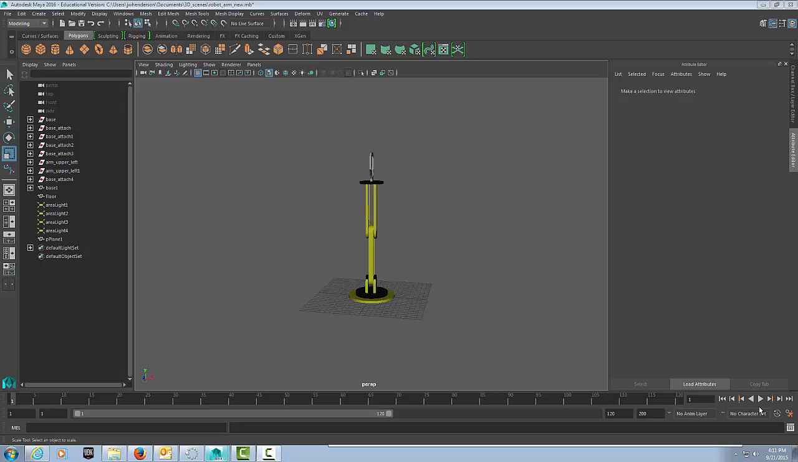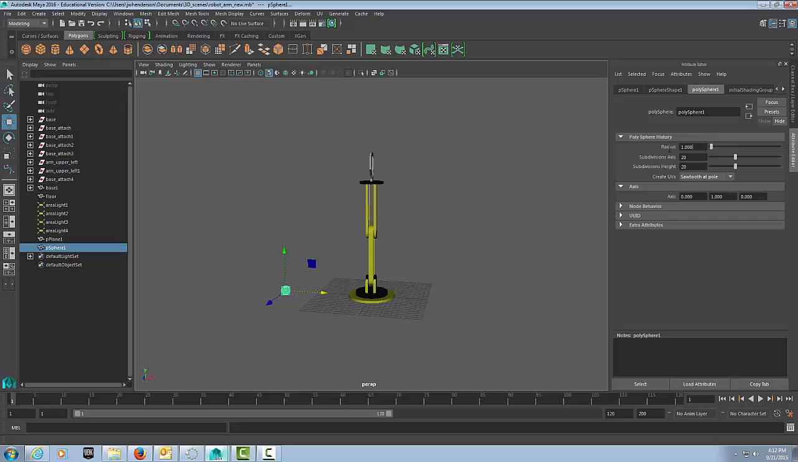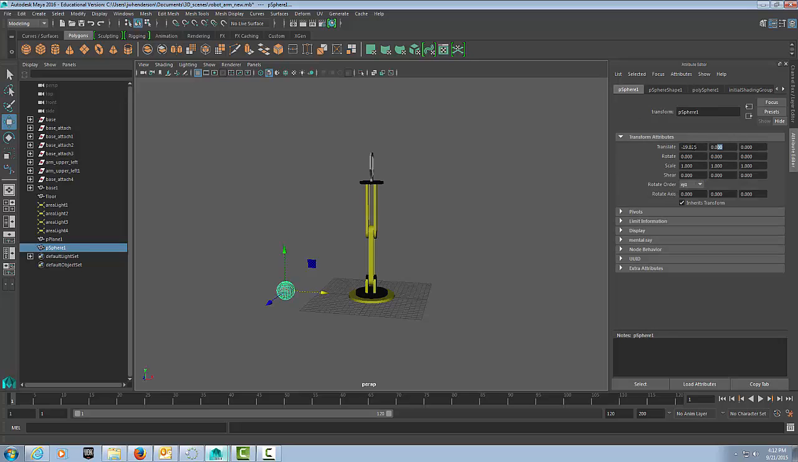Let's animate a robot arm picking up a ball in Maya. First, we'll create the ball. Use a polygon sphere. Position the ball roughly in place. Now animate the robot arm to pick up the ball.